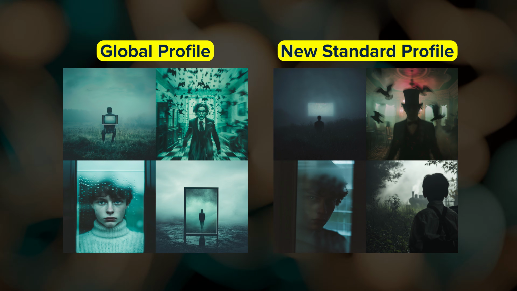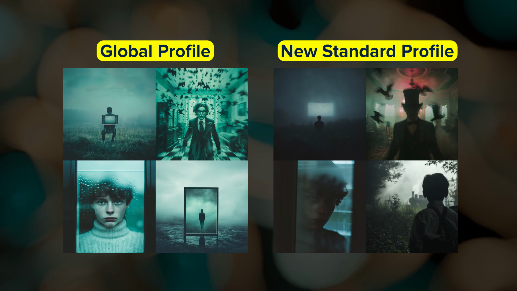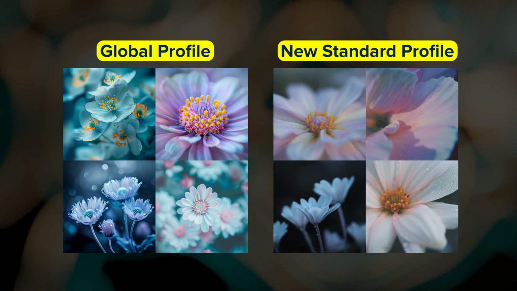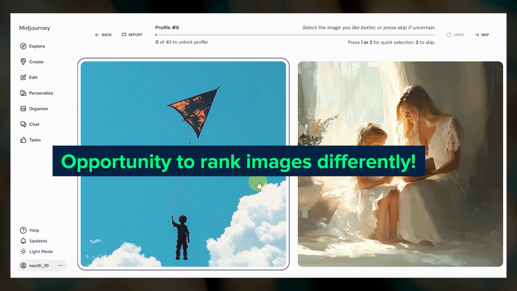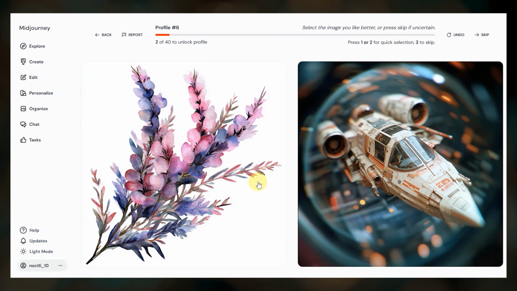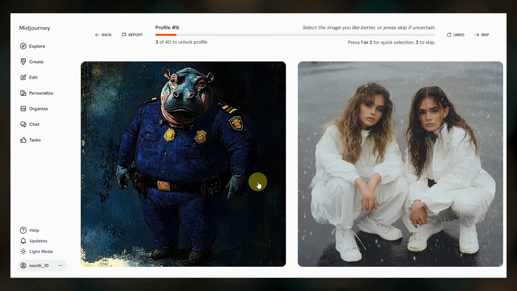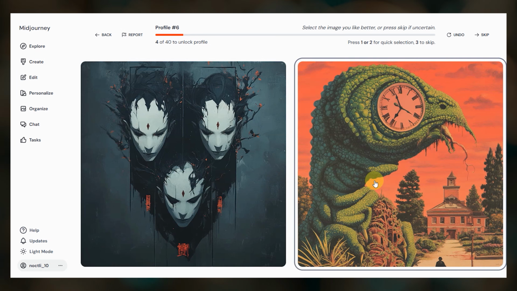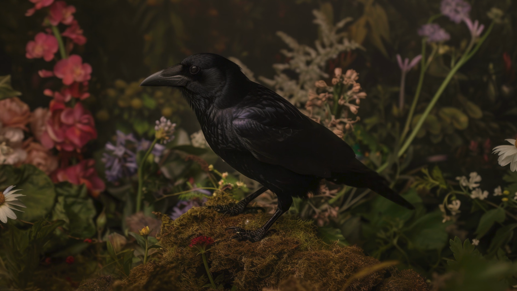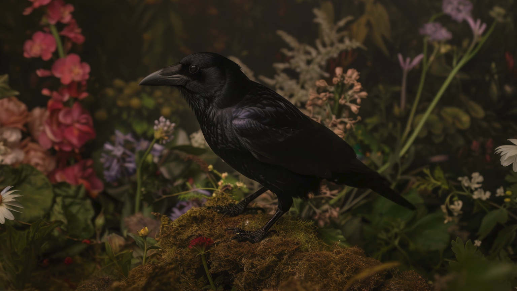So I started a new standard profile, and here are some side-by-side comparisons of the results. So far, I really like what I see. Second, maybe you want to rank images differently this time by only selecting the ones that are photorealistic or illustrations, or just the images that follow a particular color scheme. It can be a fun experiment, so if you've ever wanted to start over with your personalization profile, now you can.